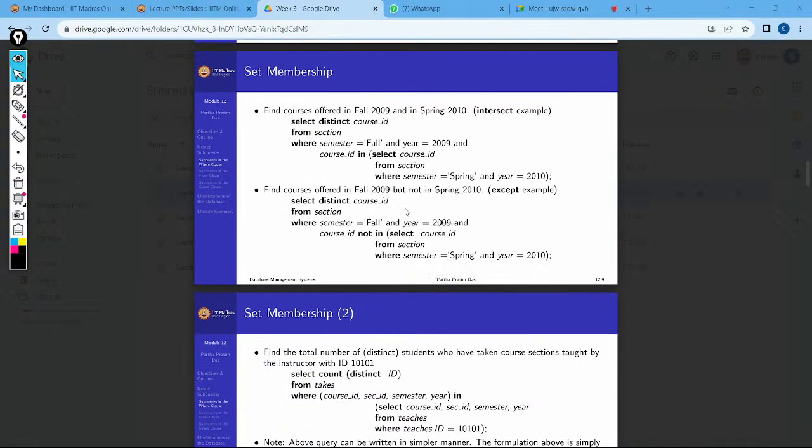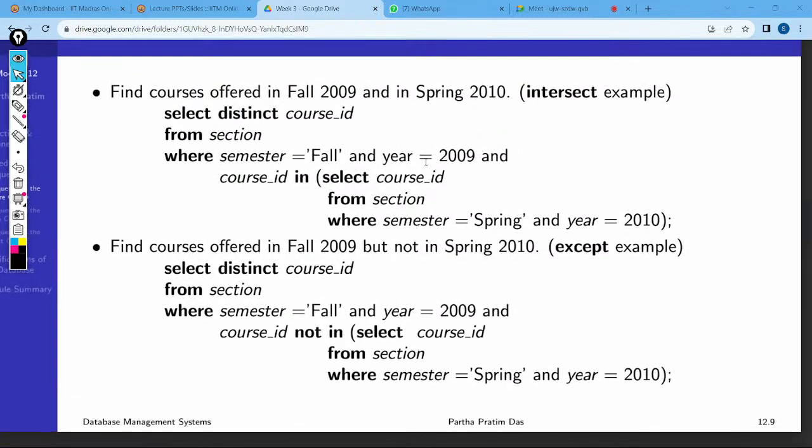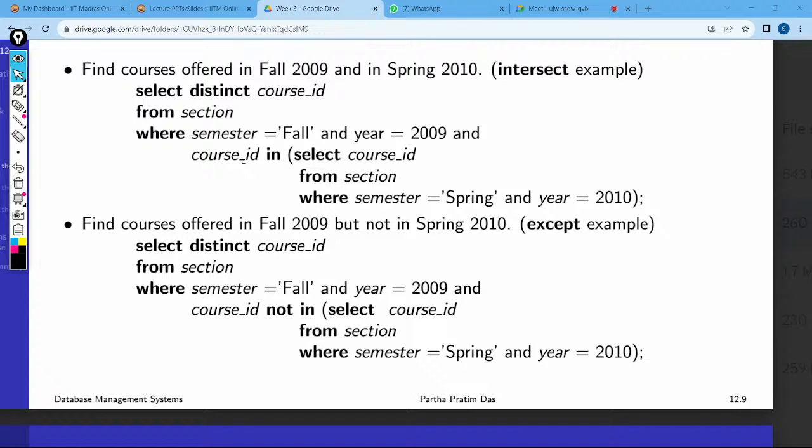Let's remove all of this. Let's see the example. What we are doing in the first question is selecting distinct course IDs from the section table, where semester is fall, year is 2009, and course ID in.